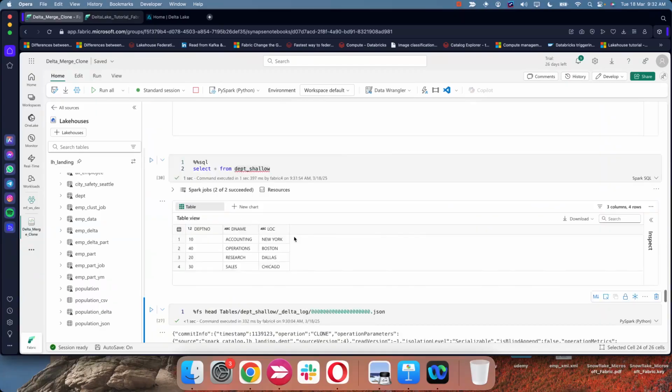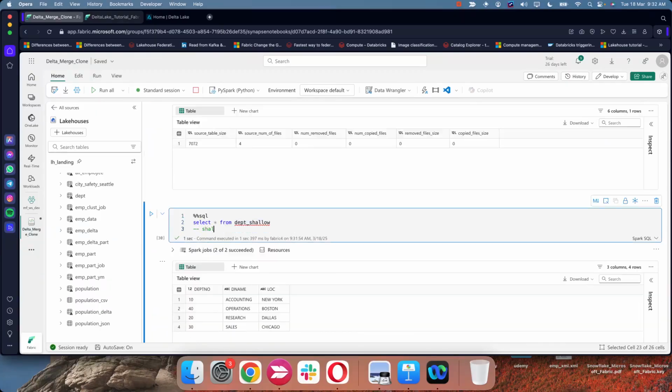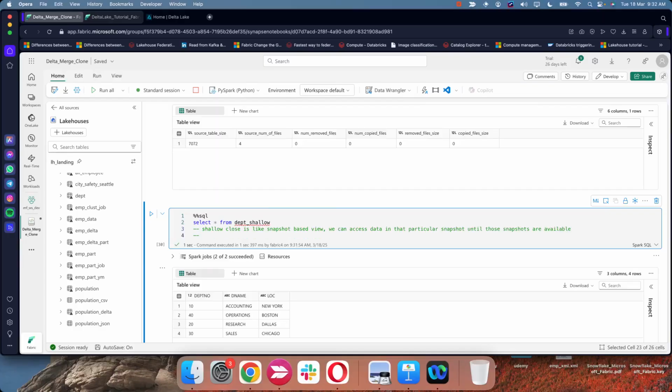Okay. Shallow clone, when to use this clone? Shallow clone is like a snapshot based view. We can access data in that particular snapshot until those snapshots are available.